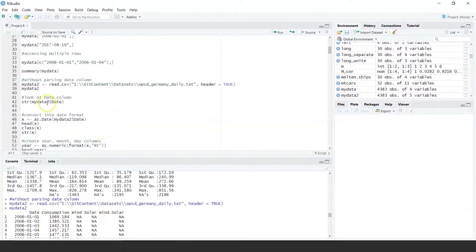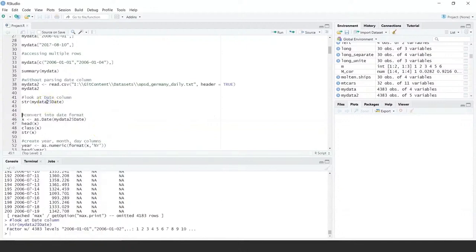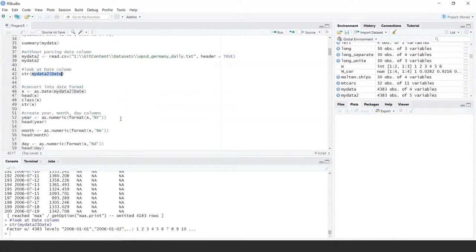Now looking at the structure, let's look at the data type. It tells me that if I'm interested in looking at the date column from my data frame, it is a factor with 4384 levels, and these are the values. So it is not in a date time format, it's a factor. Now what we can do is convert this into a date format.